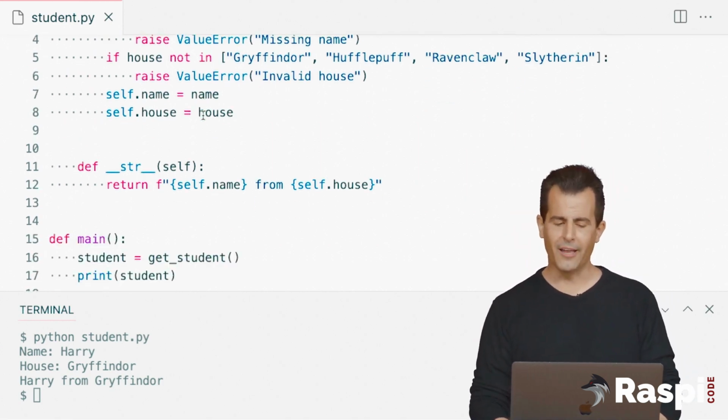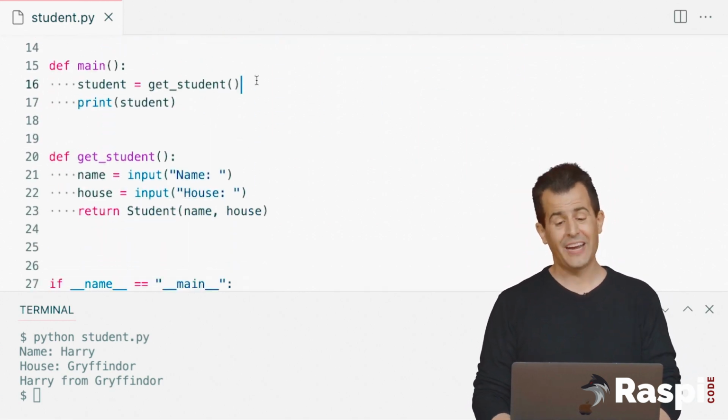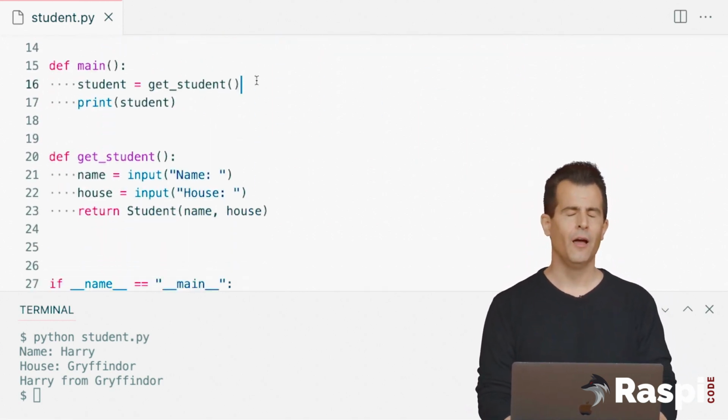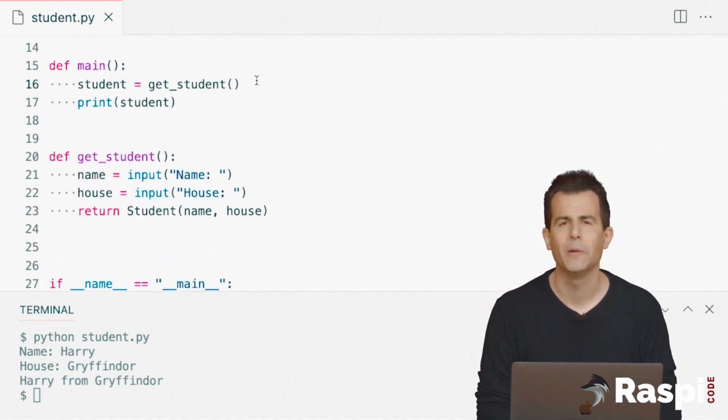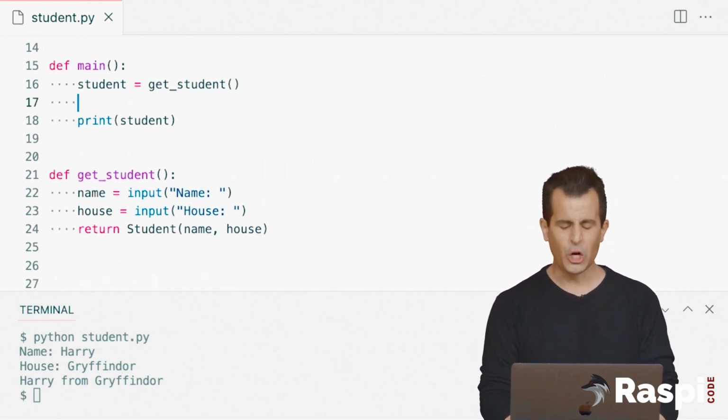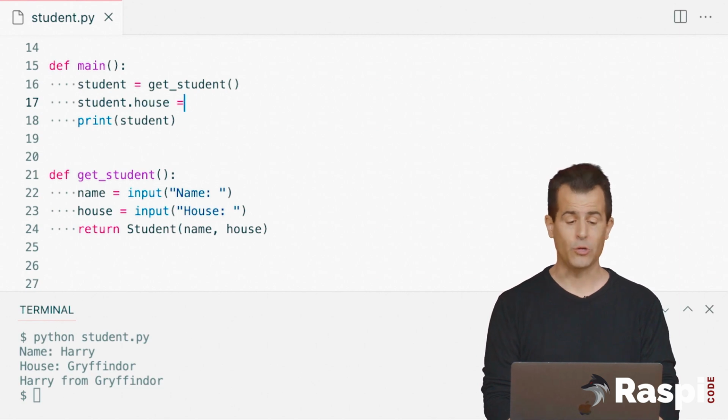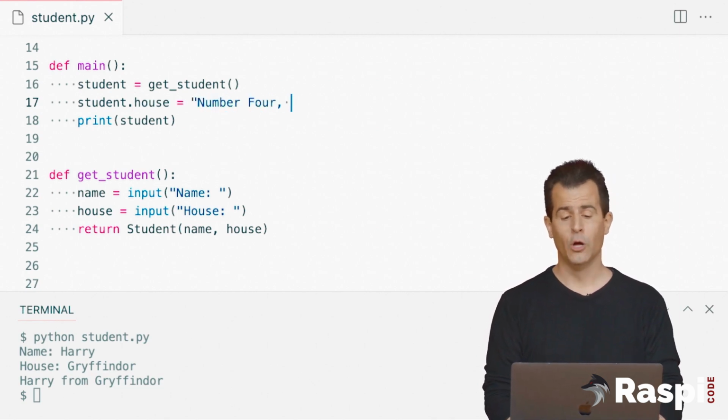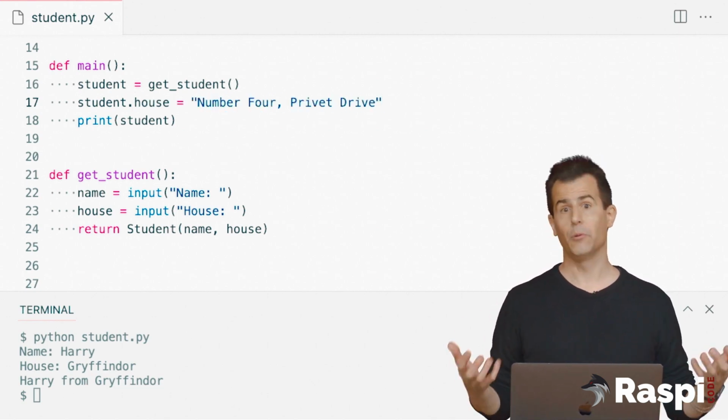place. But if I'm a little adversarial, I can still circumvent it. Suppose that, fine, you're going to require me to type in Harry and Gryffindor. I'm going to go ahead and type in student.house equals, quote unquote, number 4 privet drive, and you're not going to be able to stop me.